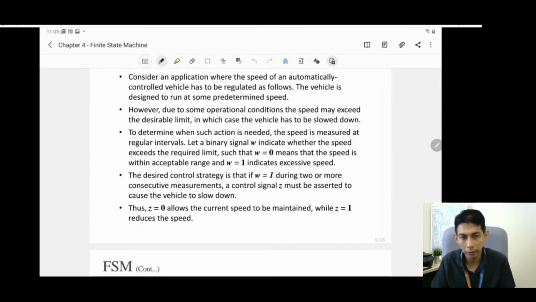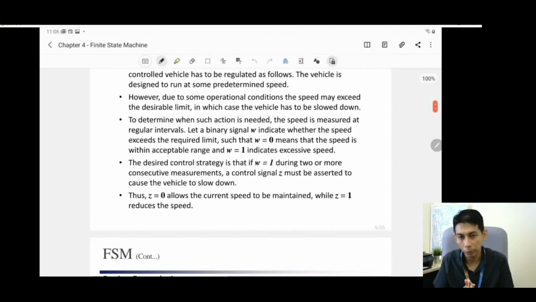So what we want to do is that in this case we want to check if the W signal is equal to 1 during 2 or more consecutive measurements. It means that if we measure one time, the speed is equal to 1, yes, more than the limit, but we do not immediately reduce the car speed. We want to measure the second time, and if the second measurement confirms that W is still equal to 1, then we reduce the speed. So that's what we want to do.